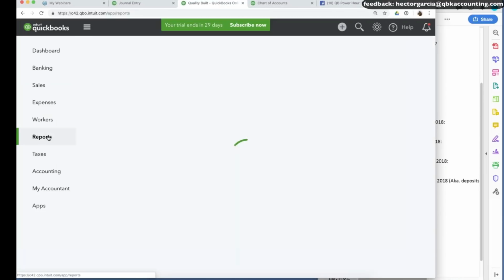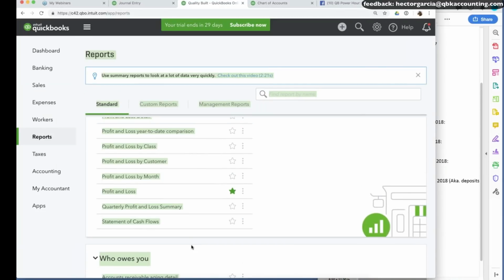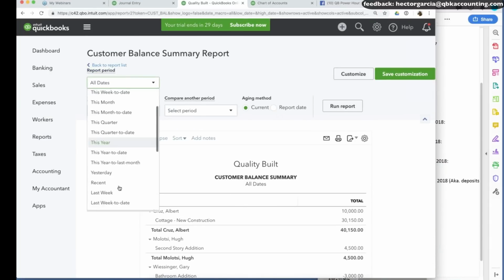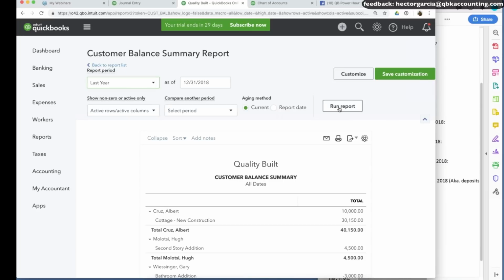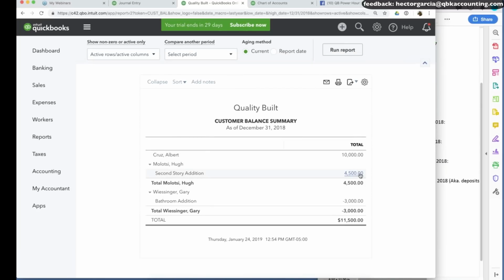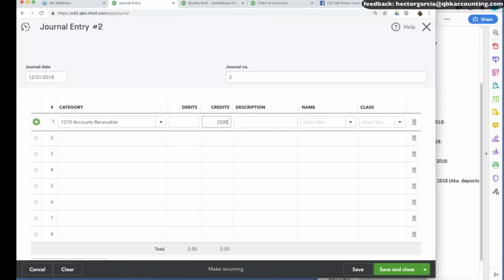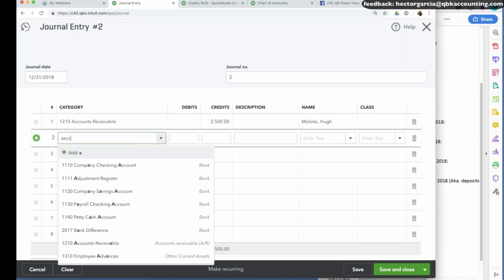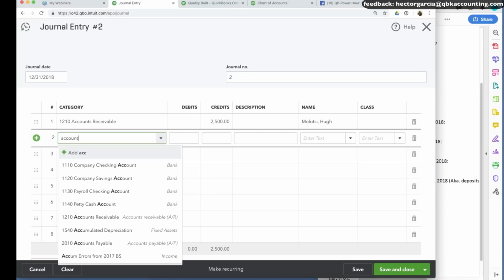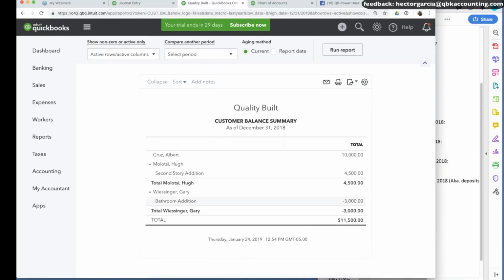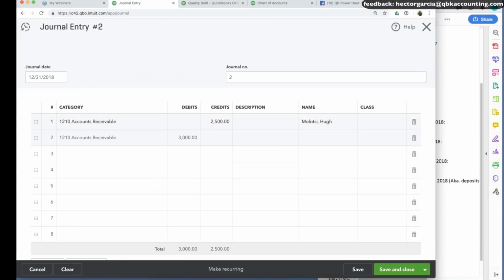Let me run the report again because I don't remember what the balances were. I think Albert was good. Hugh was different. Let's see, open balance summary, and last year. Okay, so we're going to adjust Hugh Malozzi by 2,500, lower that by 2,500. And then we'll do another accounts receivable we have to adjust, which is increase it by 3,000, which is this guy, Gary Wisner, whatever his name is. Okay, so let's do Gary.